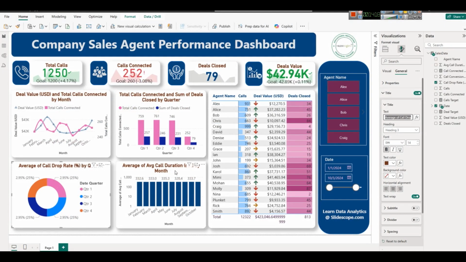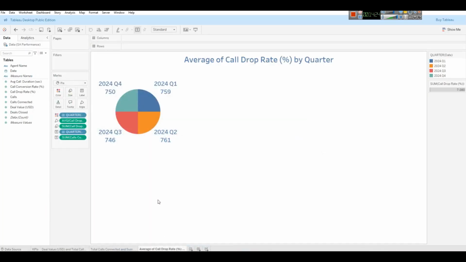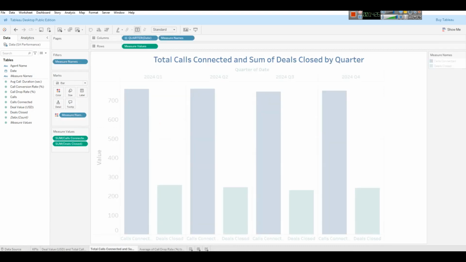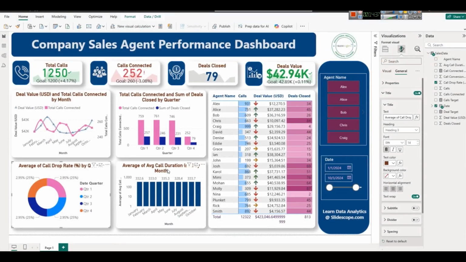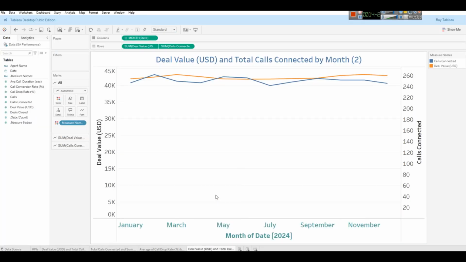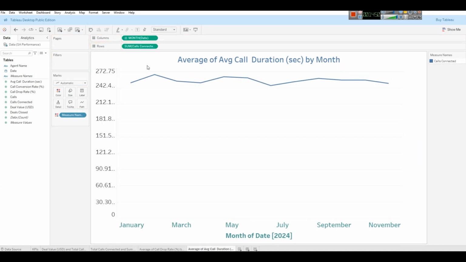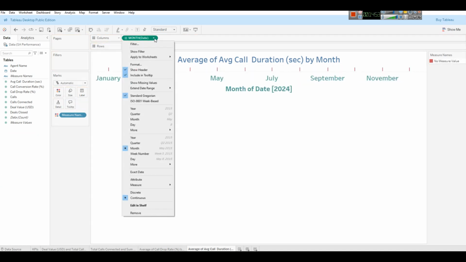Then we have another chart which shows average of call duration by month. So average call duration, and they are showing it by month. For month we already have this chart. I will duplicate it, add it in the last position, select it and rename. Now they are asking for average of call duration in seconds by month. So month is already given. First of all, I'll change this month. Yeah, now it is okay.